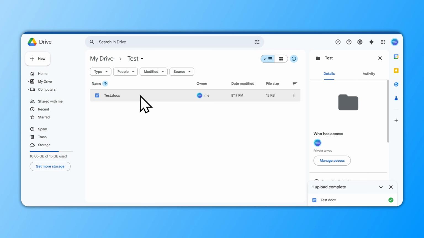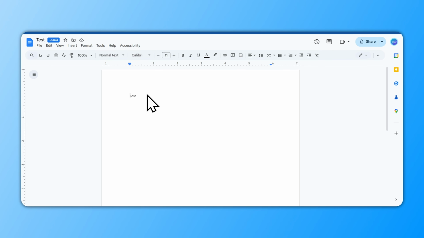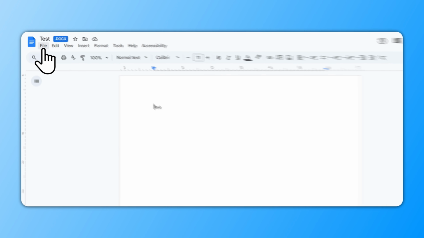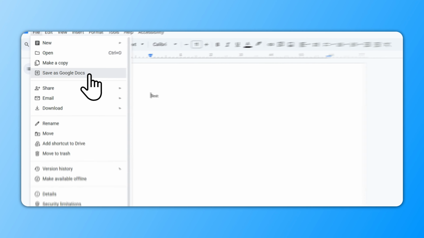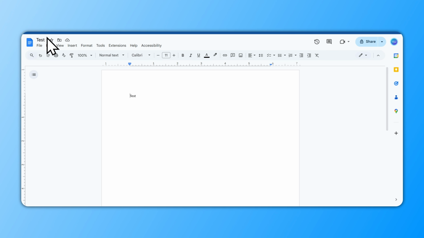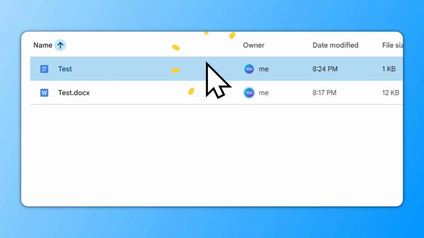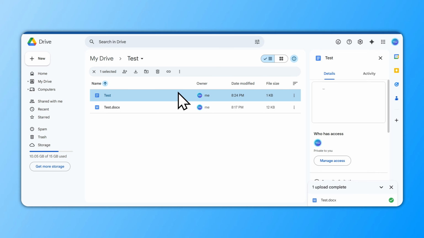I'm going to open this and now the document is in Google Drive, but it's still not a Google Docs formatted document. As you can see, there is still the Microsoft Word format extension appearing in the corner. So to convert this to a Google Doc, we're just going to go to File and go to Save as Google Docs. You can see the extension has disappeared and this is now a Google Doc. And as you can see, there is now a second document appearing, which is known as a Google Doc.